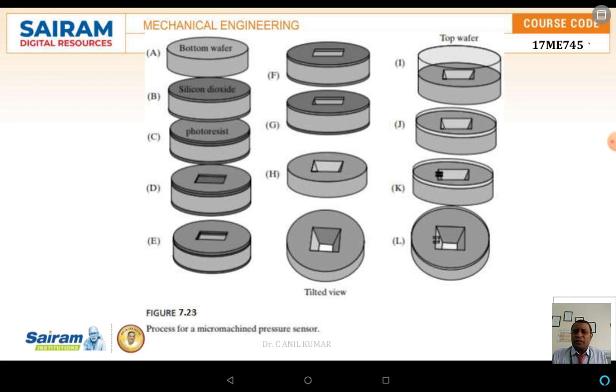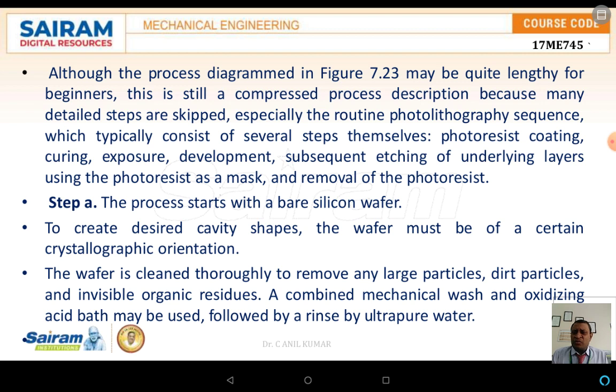Now the schematic diagram shows the A2, which has somewhere around 14 different steps, in which it starts from A and ends at L. The first step is nothing but the bare silicon wafer. The top layer should be covered with a bare silicon wafer.